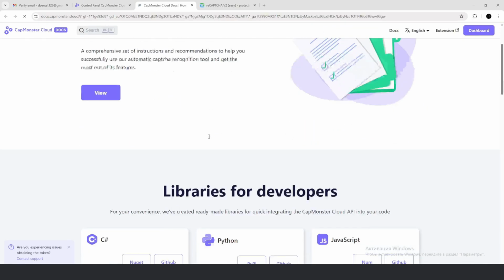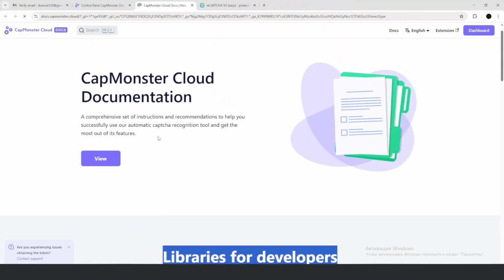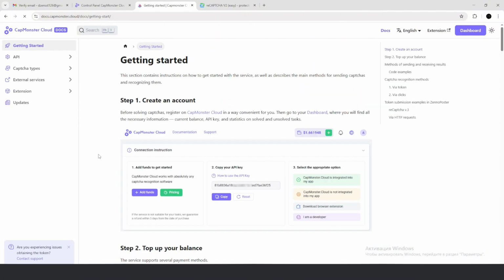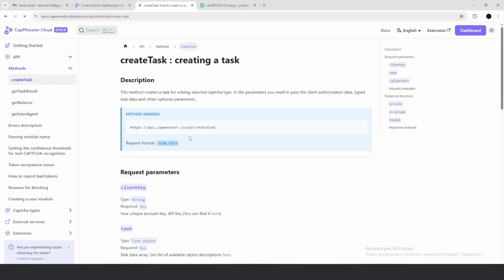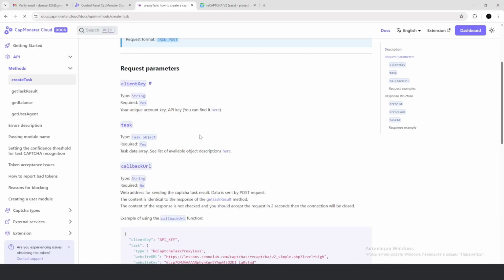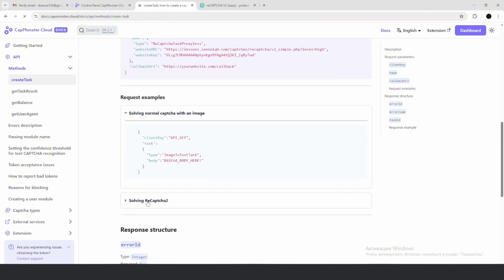In your personal account, you go to the I am a developer section. Here, first of all, there are ready-made libraries for developers that you can integrate into your scripts. There is also a section with documentation on how to work with the API. We open the API and see the create task methods. To send a CAPTCHA for recognition, we need to make an HTTP request to a specific address. And this request must include certain parameters. You can also find examples of these parameters on the documentation page.